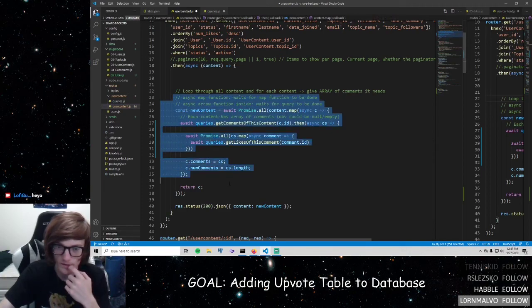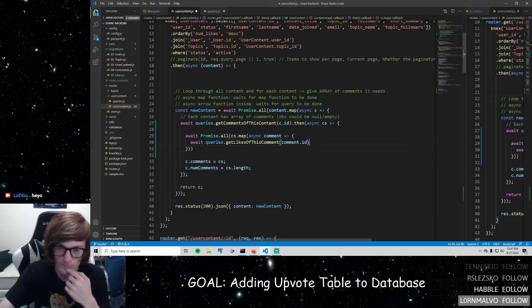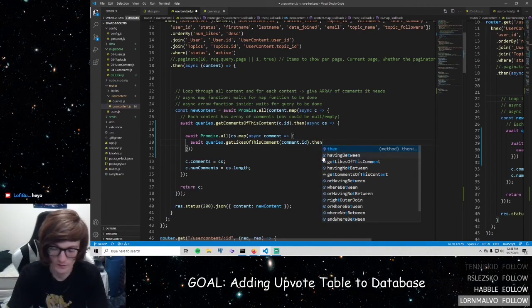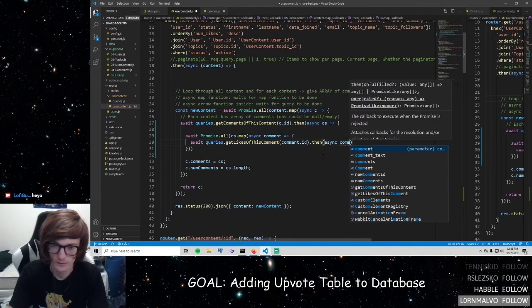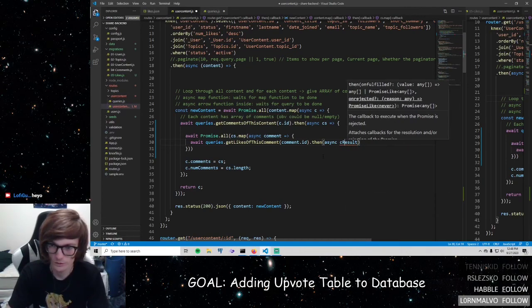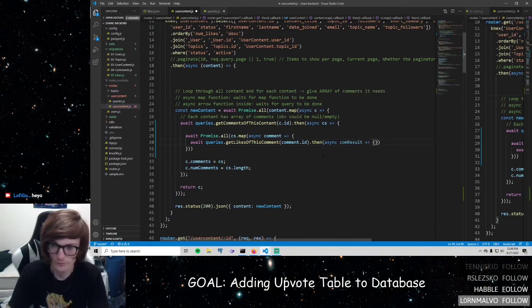Now we're getting so nested, it's just confusing. So await queries.getLikesOfThisComment. Not 100% sure how this is gonna work. Say then, say async, com result. Say com result. Then we need an arrow function.